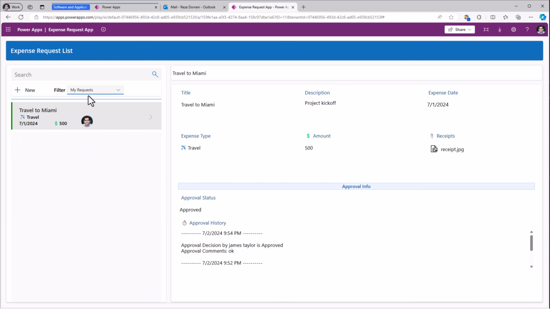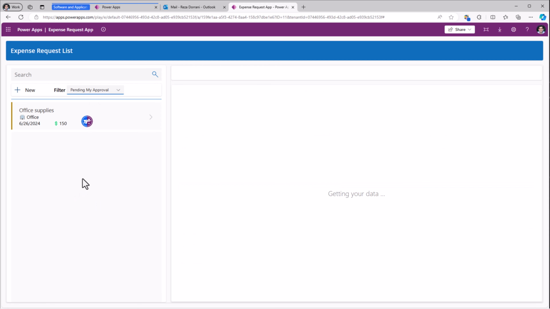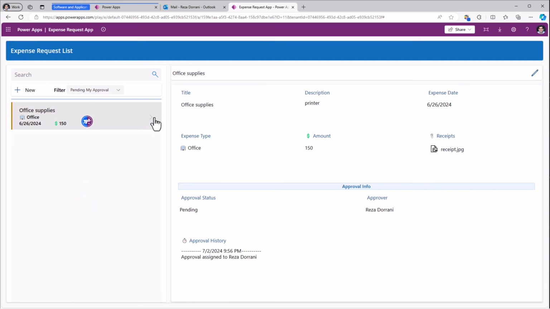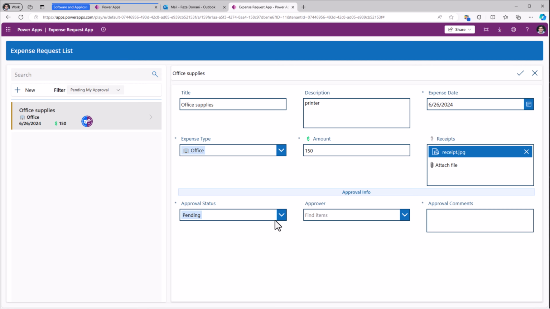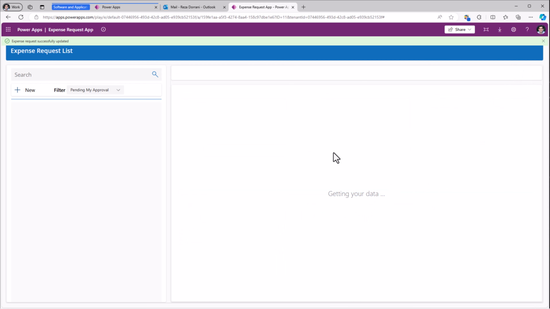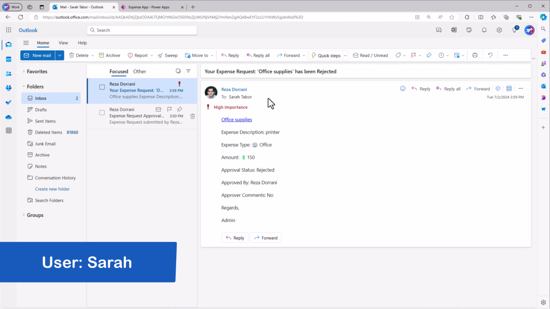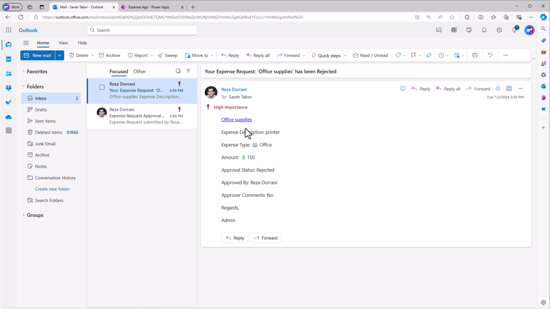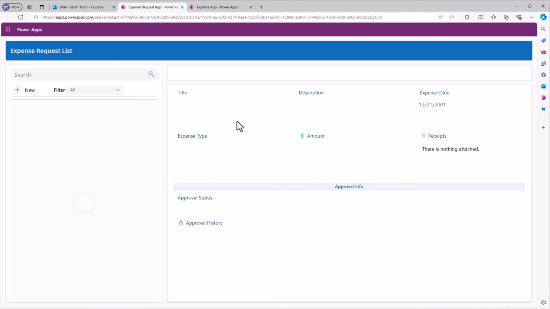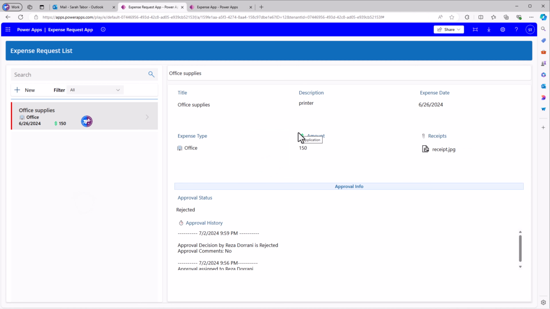I also have a filter option here to do that. So these are all the items pending my approval. I can select and take my approval decision. It's gone from my queue. Sarah's request was rejected. Here is the rejection email. And here is the link that takes Sarah directly to the Power App. And here is the approval info.